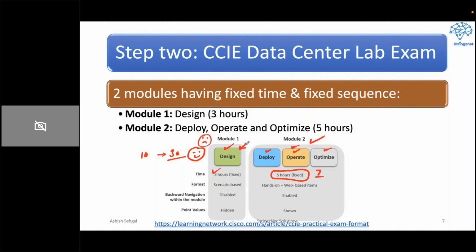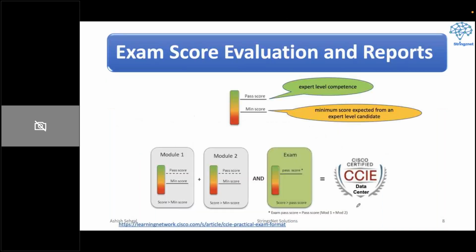Why am I telling you this? Because I holistically believe that if you are here, your intention besides knowing the technology is to get the most coveted CCIE number, and of course you would love to put this logo in your profile, right?